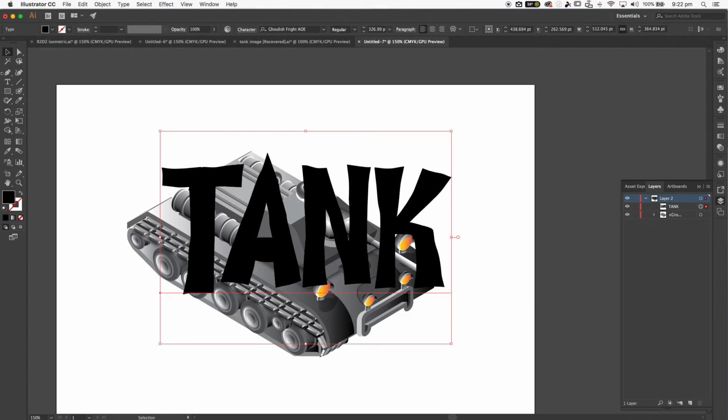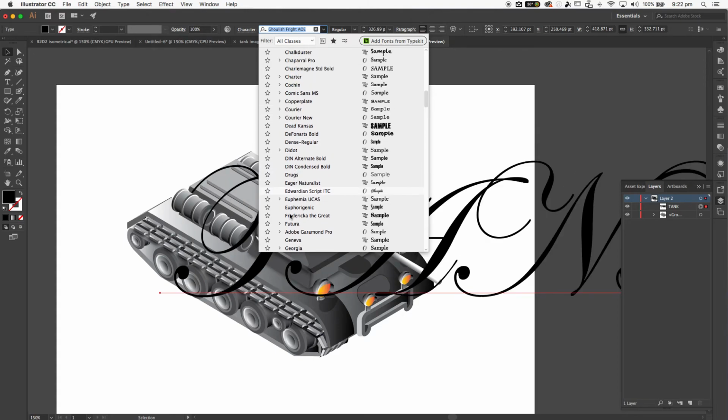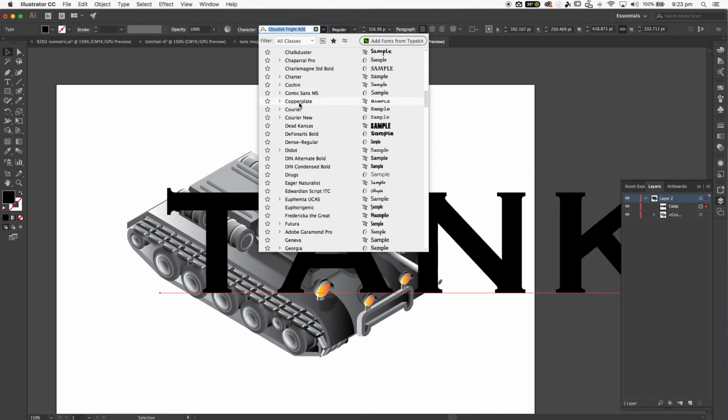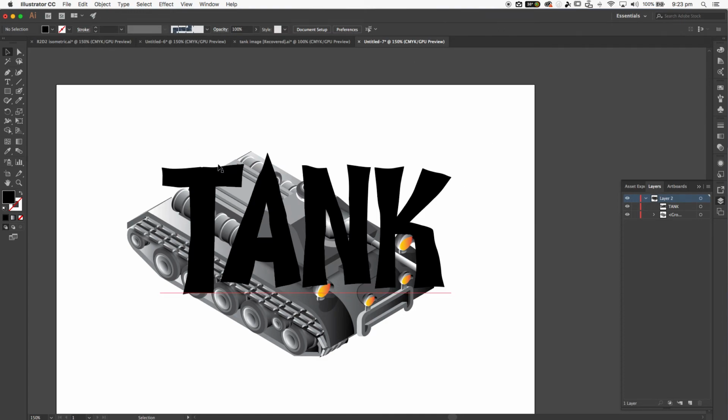Now, you may wish to try different fonts with this. I'm going to go for something fairly solid. So something like Impact could be quite good. I didn't quite mind the one we previously had. This one looks kind of cool.